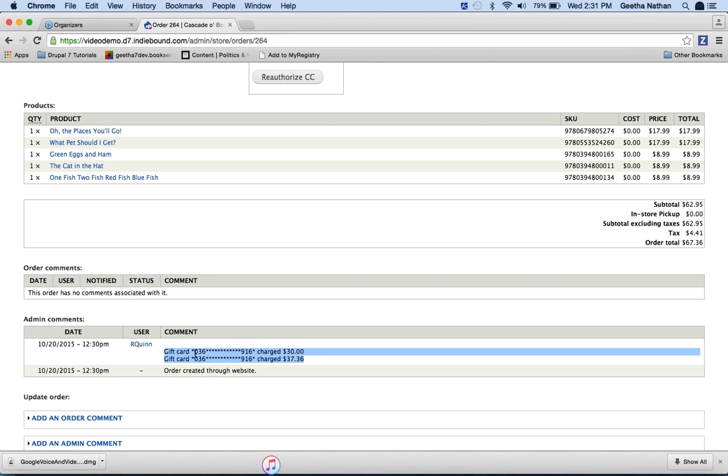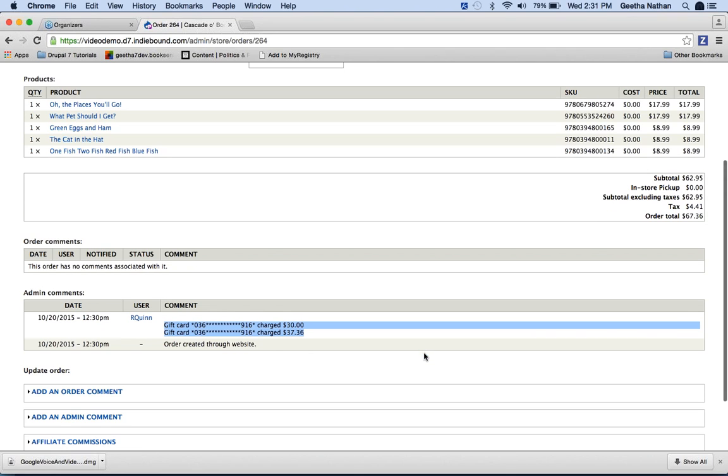So it looks like the customer used the first gift card. They didn't have enough balance on it, so they had to use a second gift card. So the first one was redeemed for $30, and the second one was redeemed for $37.36, which adds up to the order total.